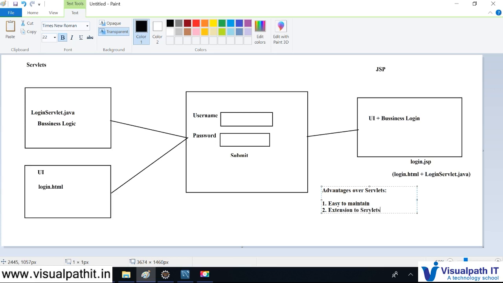The second advantage is that JSP is an extension to servlets. This is an extension, meaning it has special features which are not available within servlet logic. You have more features in JSPs compared with servlets.